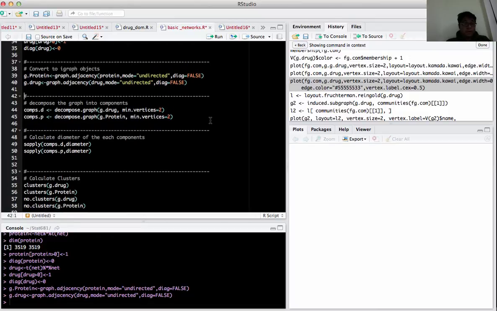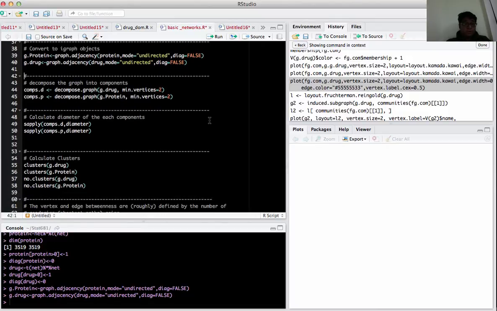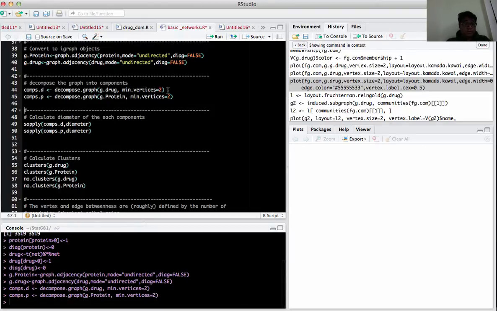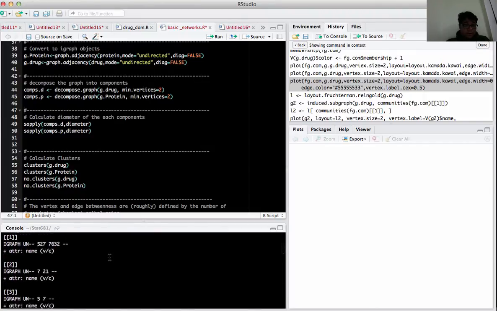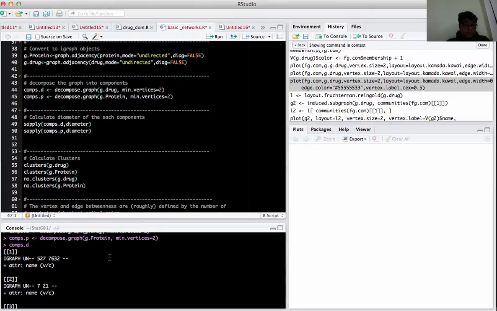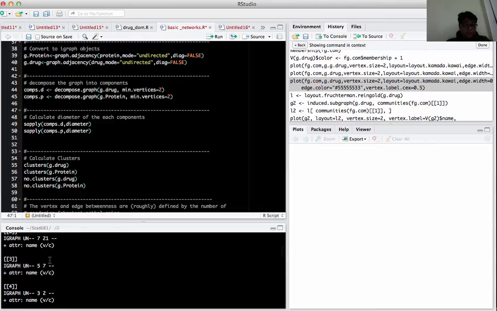So now I have two iGraph objects, which are the networks, and now I can play with all these networks quite easily. I can decompose the graph into components which contain a minimum of 2 vertices. I'm decomposing the drugs and the proteins, and when you type, for example, D, it shows that there are 25 components. The first component has 527 nodes and 7637 edges, the next one has 7 nodes and 21 edges, the next one has 5 and 7, and so on. Similarly for the proteins, you can just type and see.